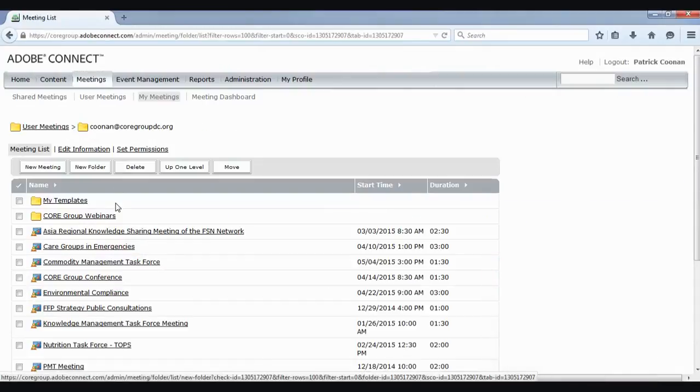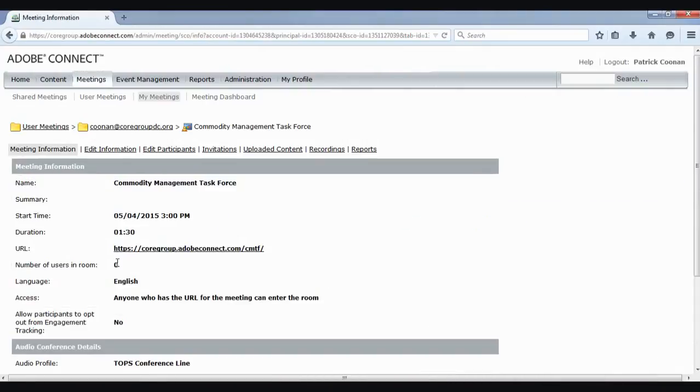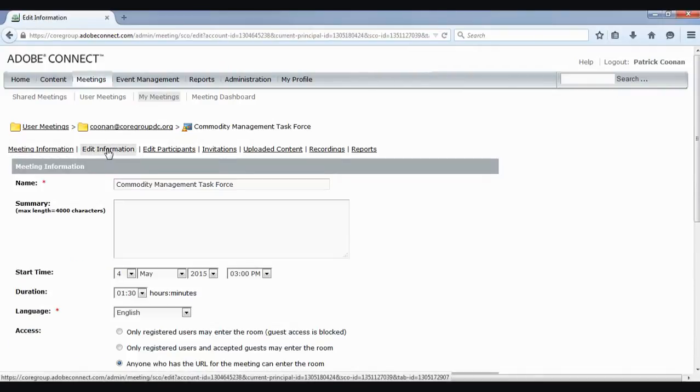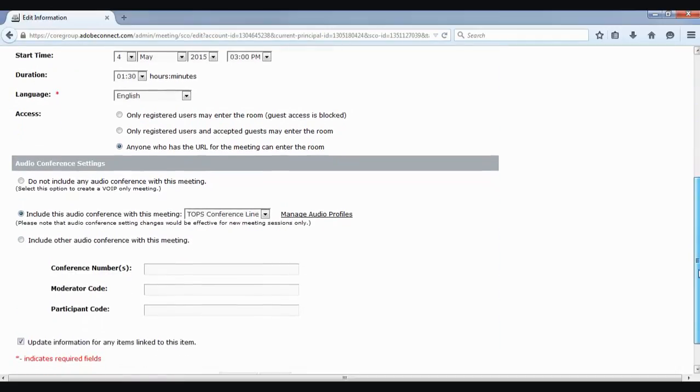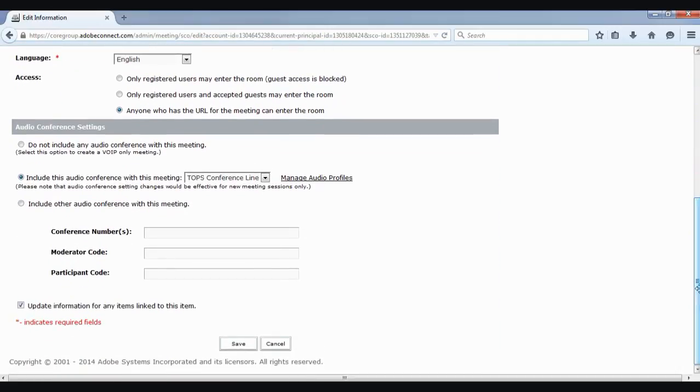You'll recall that we created a meeting room for commodity management. And I'm going to go to the Edit Information tab because that's what's going to give me access to my audio conference settings. So at the bottom of the page, I have my audio conference settings all laid out.